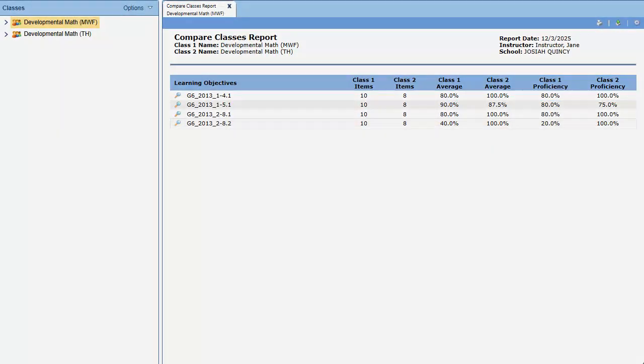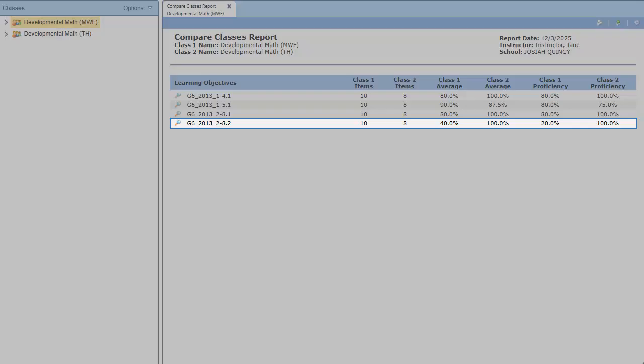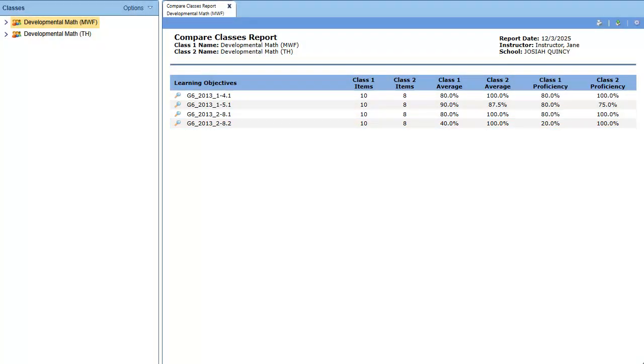We can see a bigger difference in the last learning objective where the first class still had 2 more items, but their average was only 40% and their proficiency level was only 20%. You can see how this report is helpful for spotting trends and how it can assist you in keeping classes in line with each other.